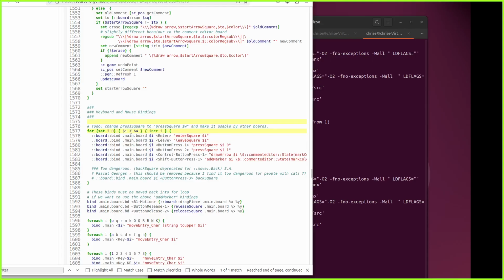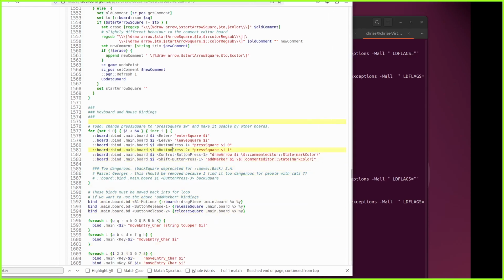So you can see for each of the squares, I have 0 up to 63. If you press enter, enter square. If you press leave, leave square. Those are the standard ones. Then button press, press square, which we'll go into in a bit, and control button press and shift button press. These are all standard things you do with your mouse. Now control button press, let me make that a little wider so you can see what it's doing. It's giving the instruction to draw an arrow. It calls the draw arrow procedure down below, and basically puts in the PGN comment to draw an arrow.